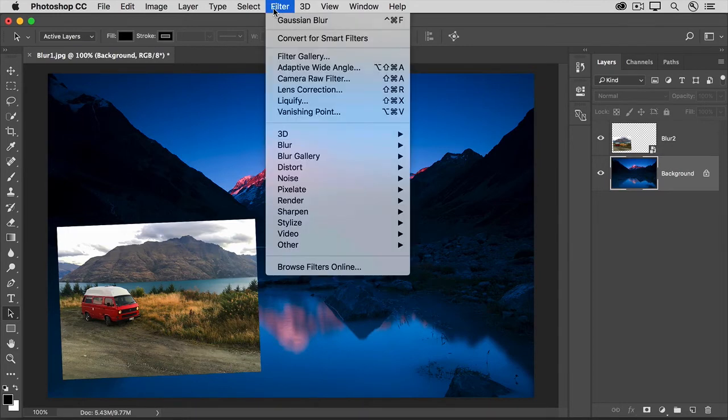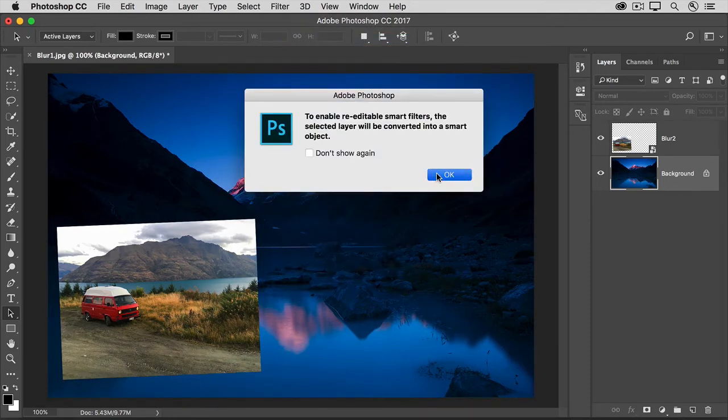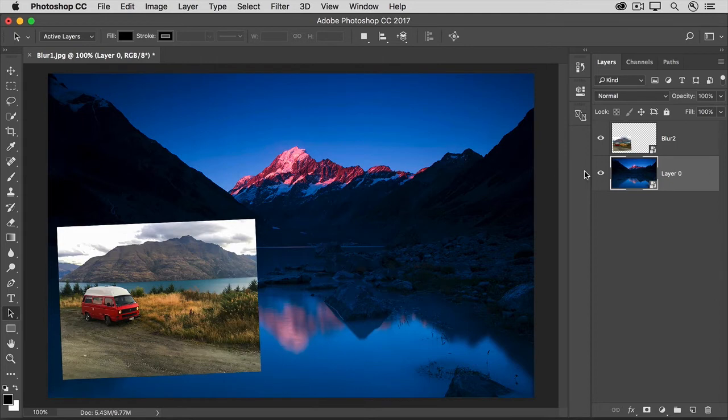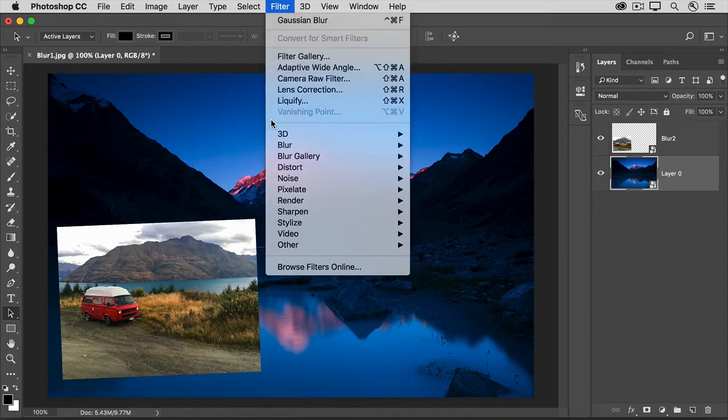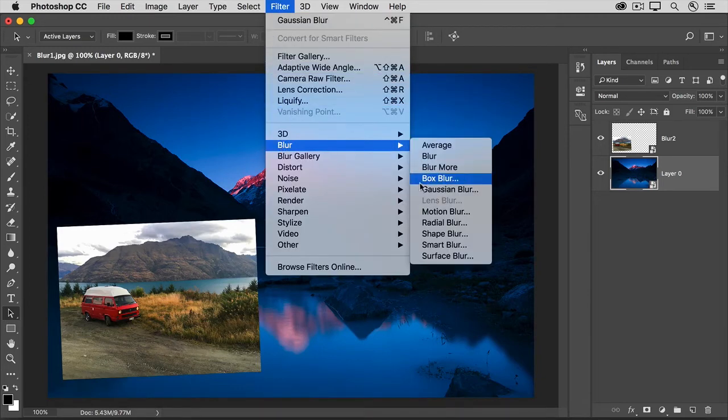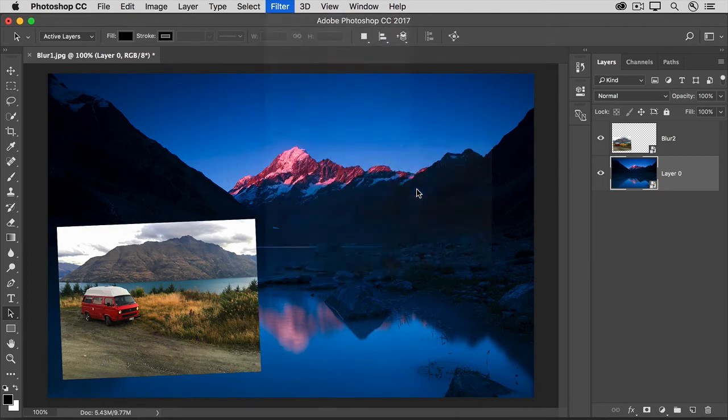And before you choose a filter, choose Convert for Smart Filters. And click OK. That changes the background layer into a special layer that will support an editable or smart filter. So let's go ahead and apply a blur filter as a smart filter. Go back up to the Filter menu and go to Blur and choose the Gaussian Blur filter.